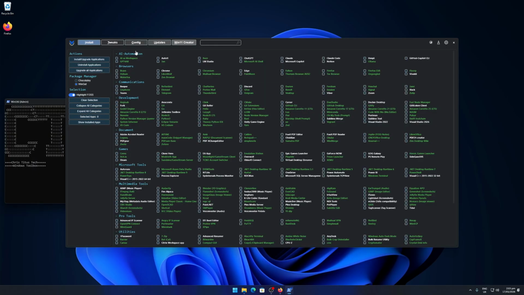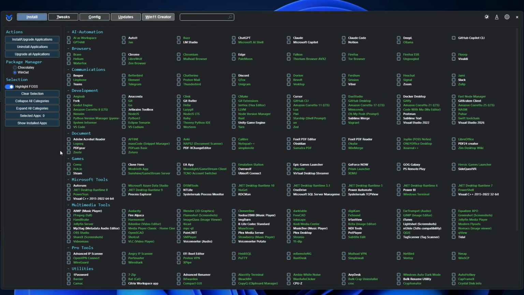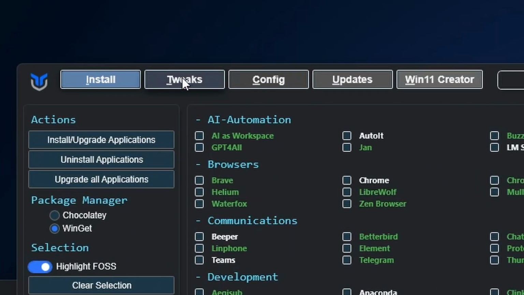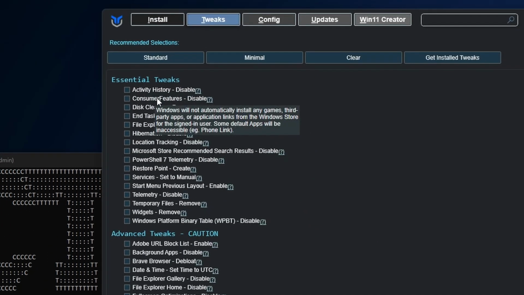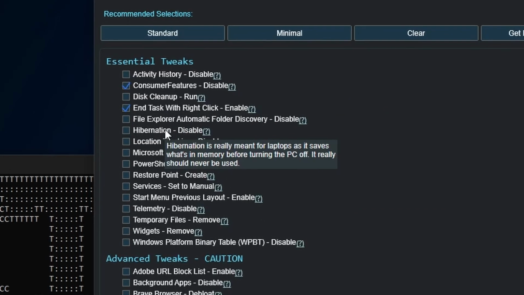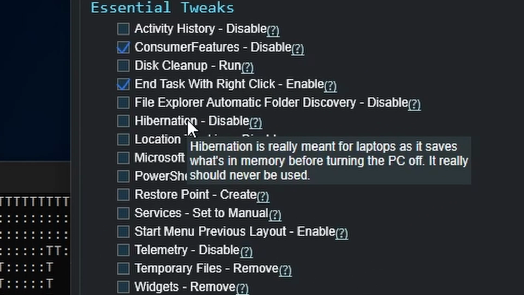After some time, this window popped up. You can actually install applications from here, but for now all we want is to see the tweaks section. I'm going to disable consumer features. End task with right click. I usually like this. It's really for laptops, it really should never be used.